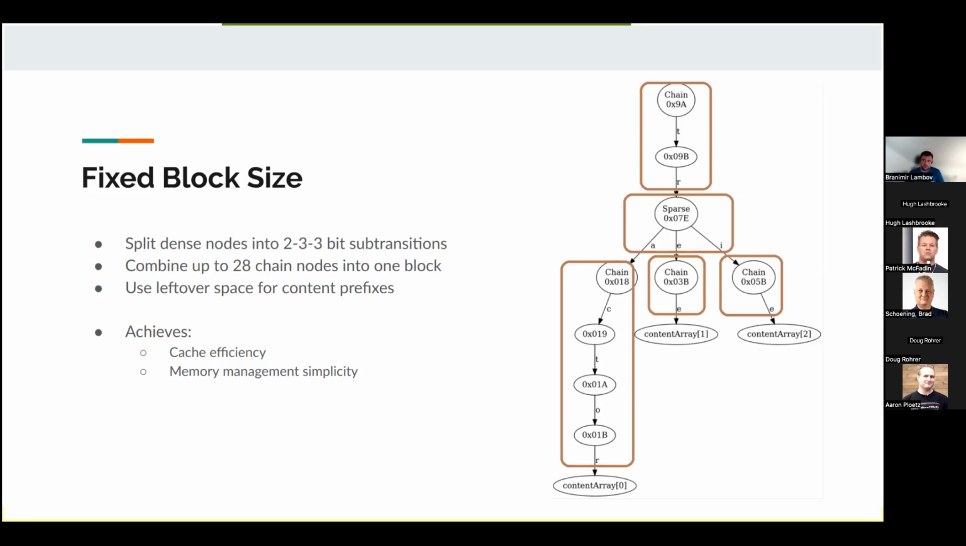By using these, we can fit the dense node into multiple of these fixed block size blocks. And what was the number? We can have up to 8 times 8 plus 1, so up to 65, I think, nodes that form one dense node if it's fully dense, if it has a mapping for every child, for every possible transition. But it also allows us to get rid of some of these children and make it take less space.